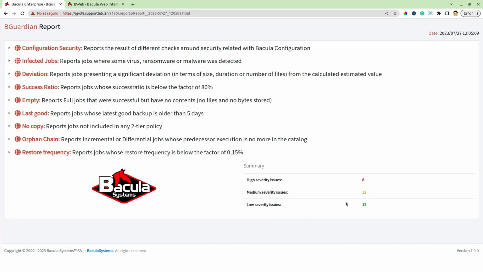At the end, we have a summary. We can see that we have severities, the issues classified by severity. So we have high, medium, and low, and we have here just a summary of them. So this tool is very useful, again, to harden our Bacula environment.